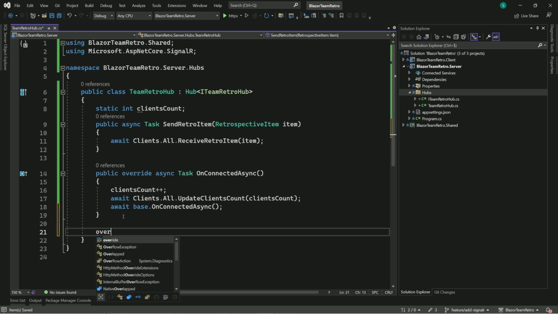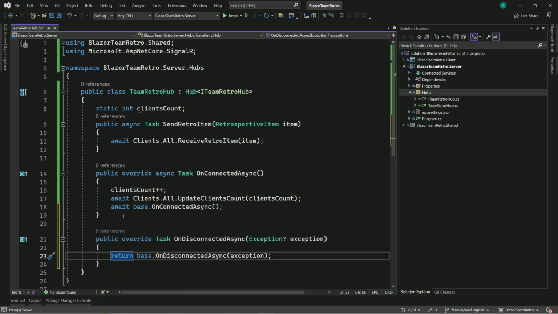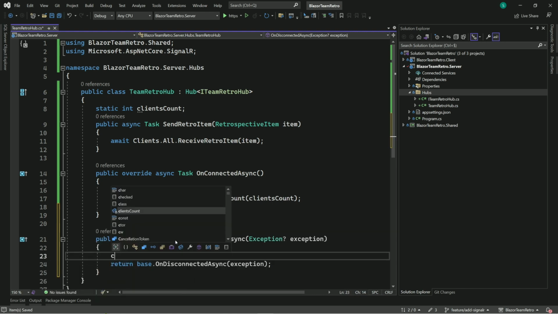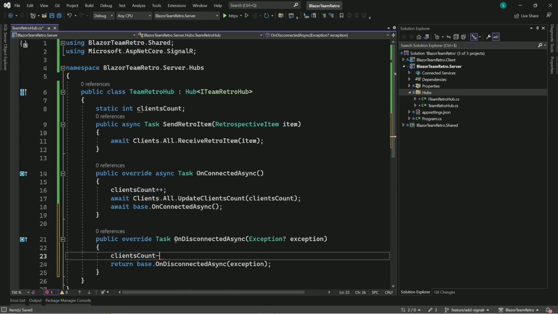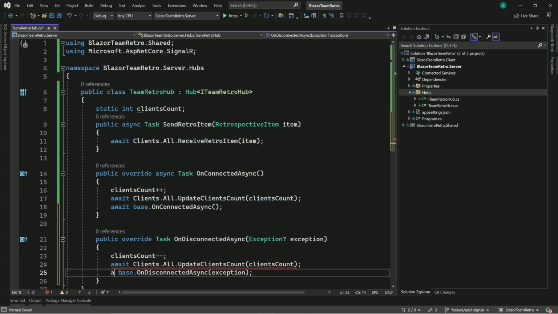In the same way, we will override the OnDisconnectedAsync method. We will decrement the number of clients and again send the update to the clients with the new count when someone disconnects. So now our hub is properly defined.